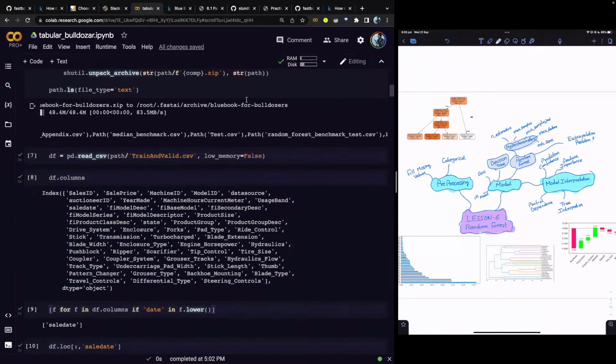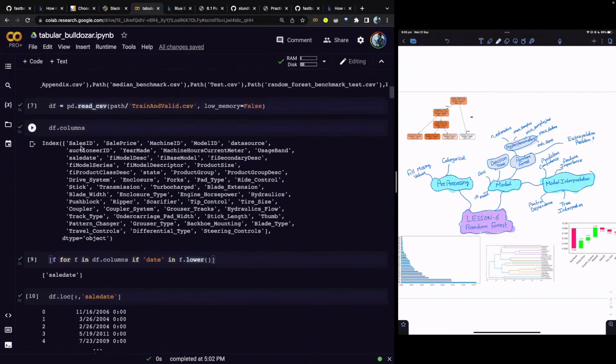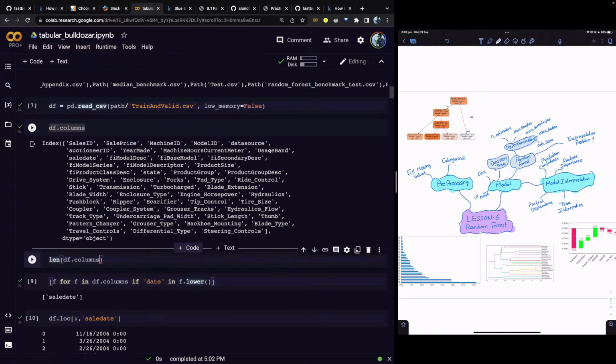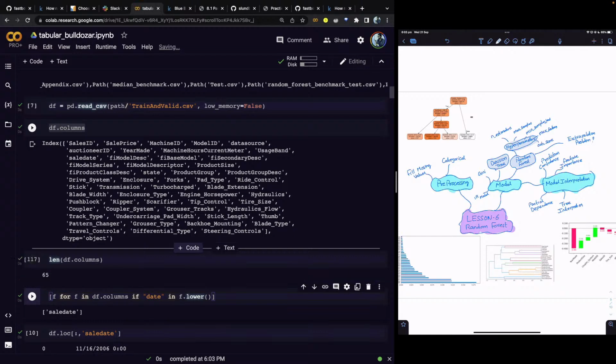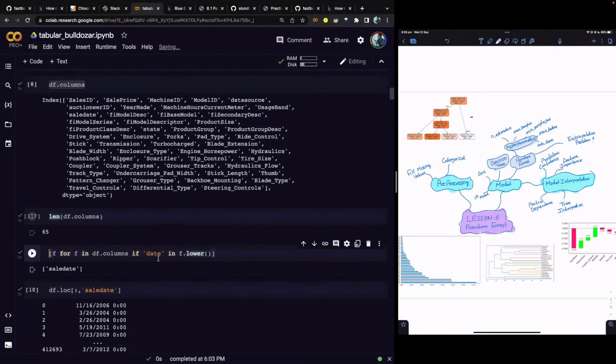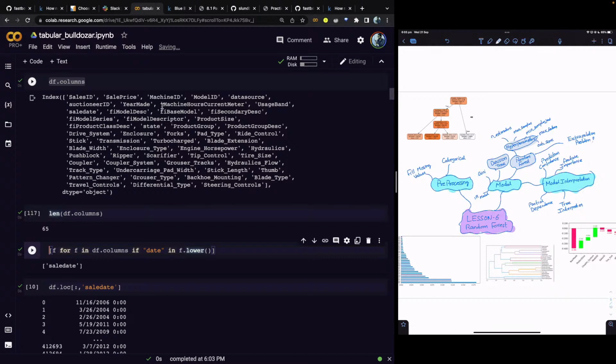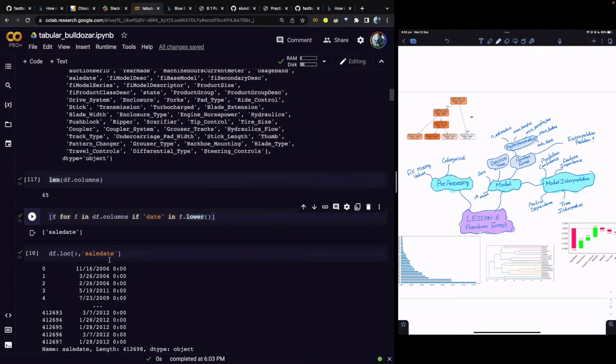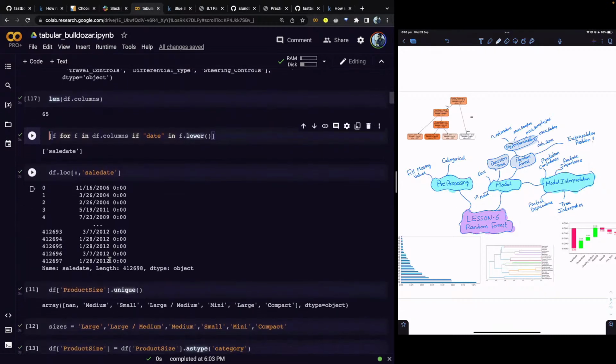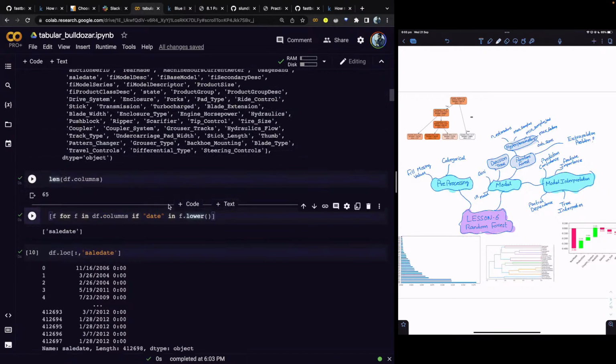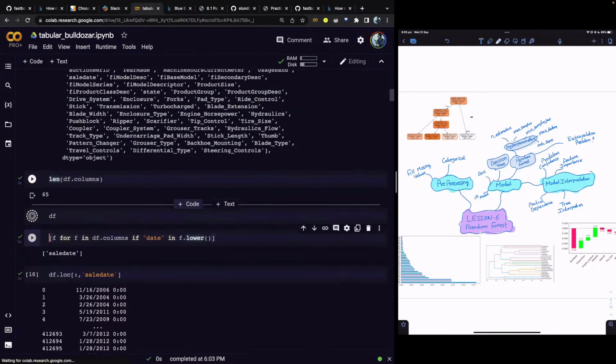So for our project here, we are going to use train and validate CSV, and this has around, I think, more than 50 columns. Oh, 65 columns. And if you see this, there is a date, sale date. So there is a column called sale date. So we'll be doing some feature engineering. Generally, maybe let me show you the data values.